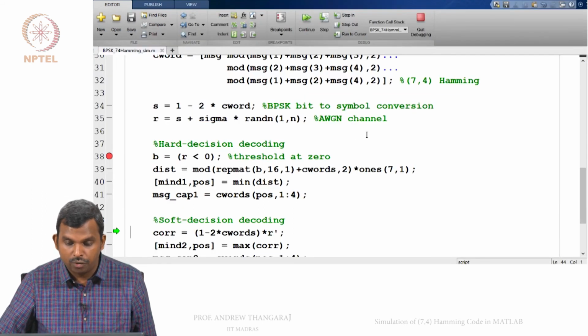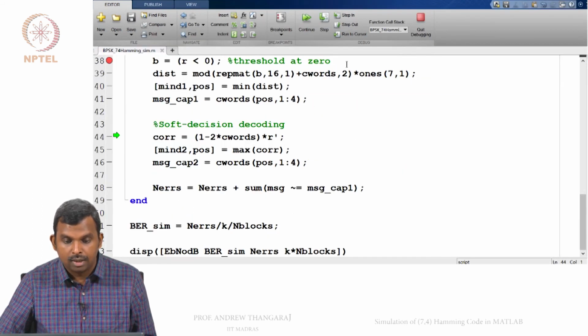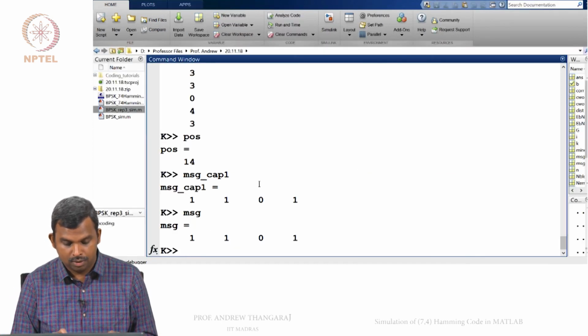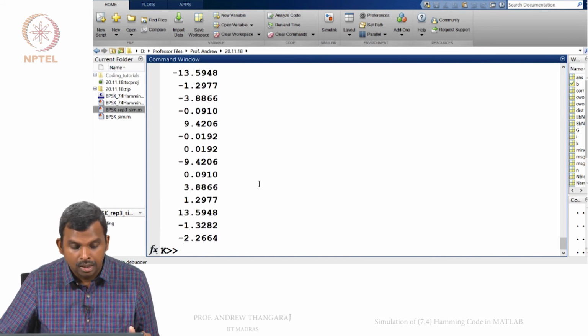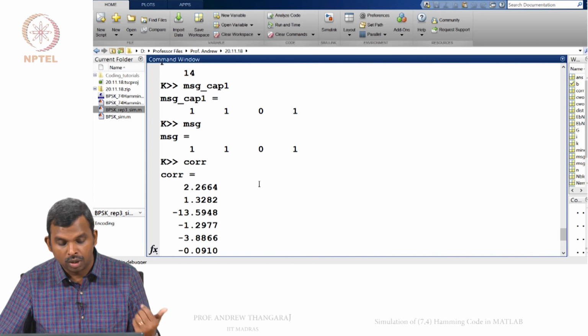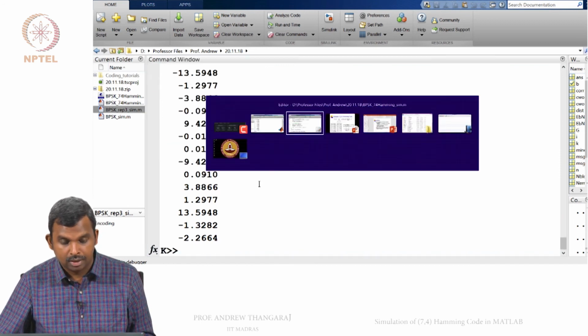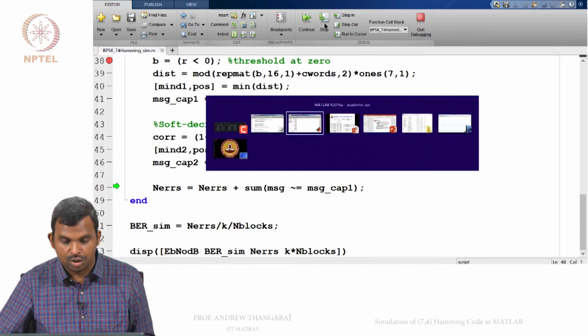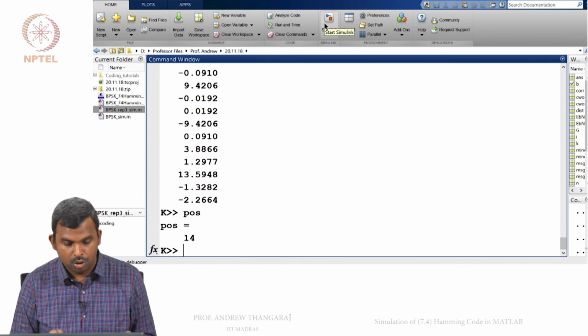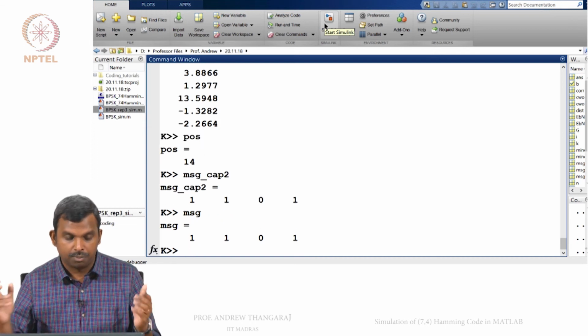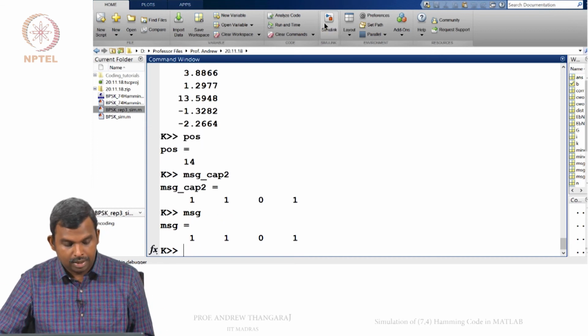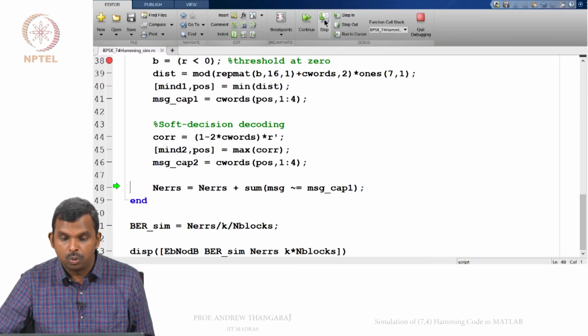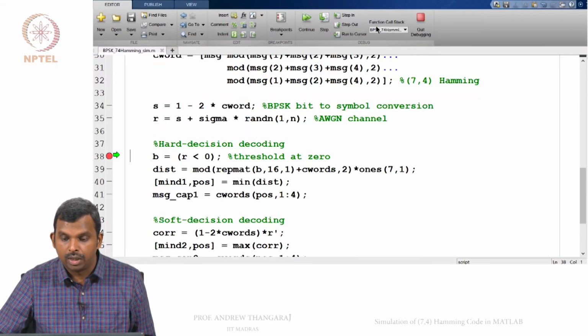So let us see if my soft decision decoding is implemented correctly or not. The first step is the correlation. Okay, so remember it works with the soft decision decoding. So correlation will be number. Okay, so you see you get a whole bunch of numbers. The next step is the max of the correlation and then assigning message cap. So, if you look at pos, again it is 14 and message cap 2 and message also agree. Okay, so it is just an easy enough calculation.